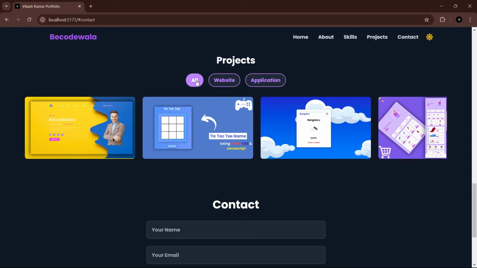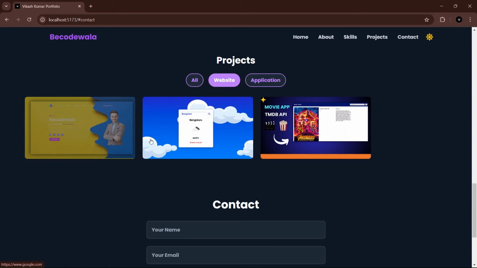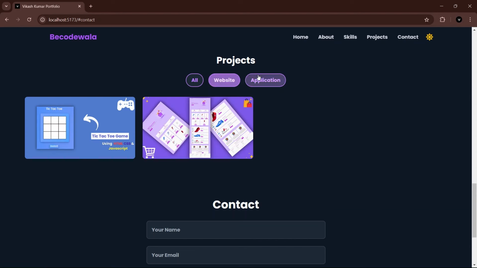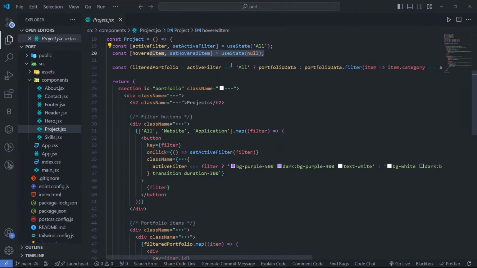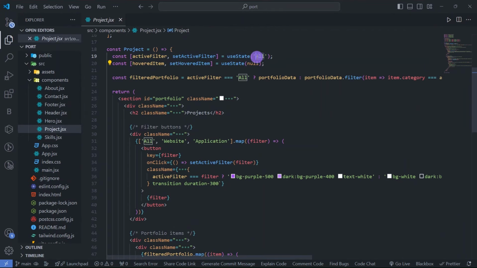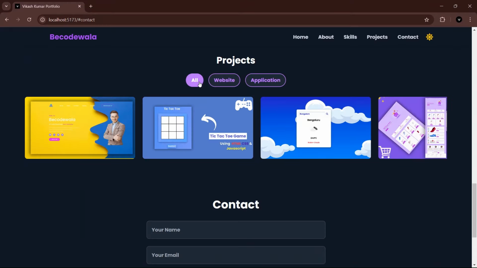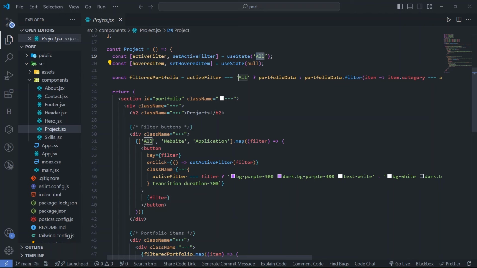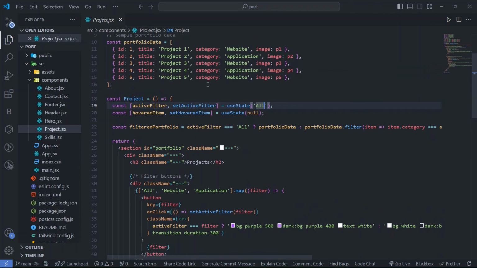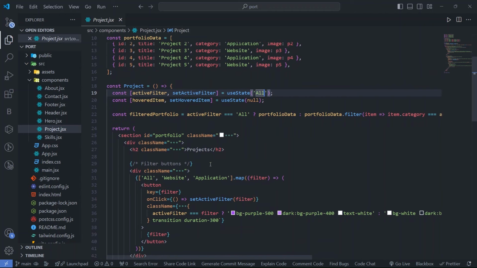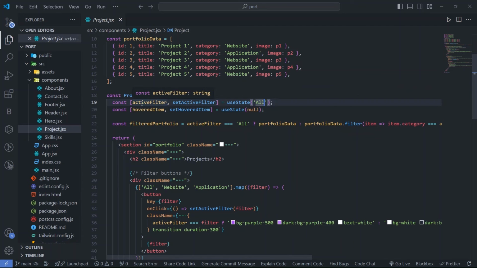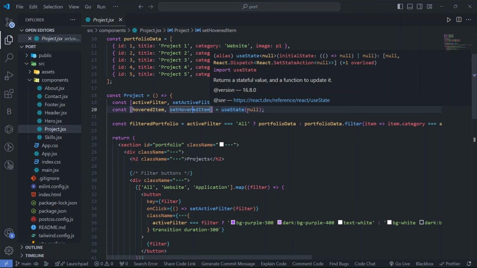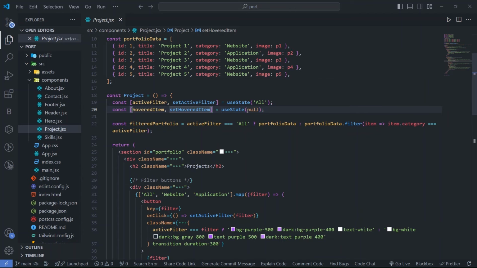This is the one useState. Second, according to this it is filtering out which item should be shown on which button click, and that also has been tracked. So for that we have created a useState. Both of them we have created. Initially it will be all. So when you go to our project, initially the all button is active and all projects will show. So we pass all in useState. Category all means all, website and application, will be shown. We have passed activeFilter and setActiveFilter, then hoverItem and setHoverItem, to track which button is active and should have its background and text changed. Initially it will be null.